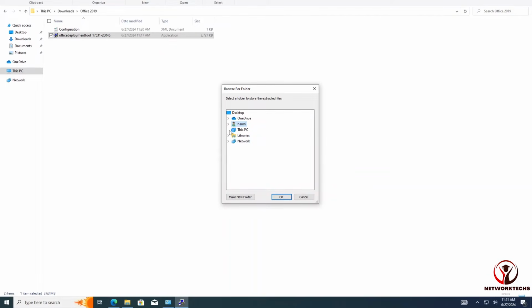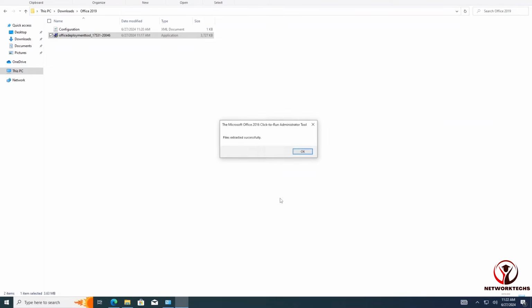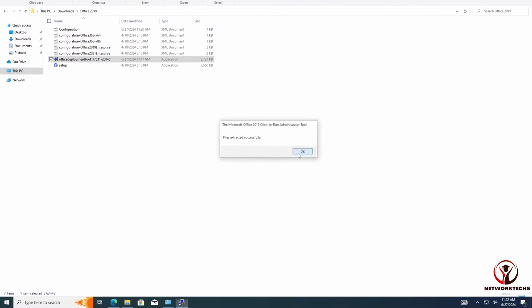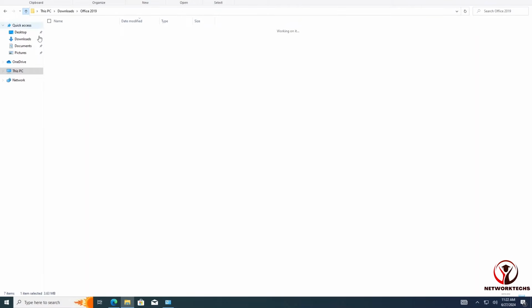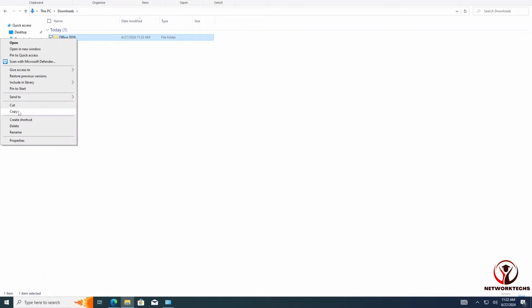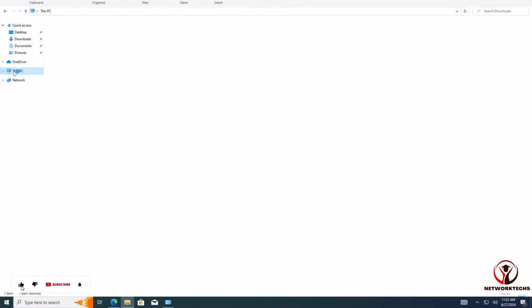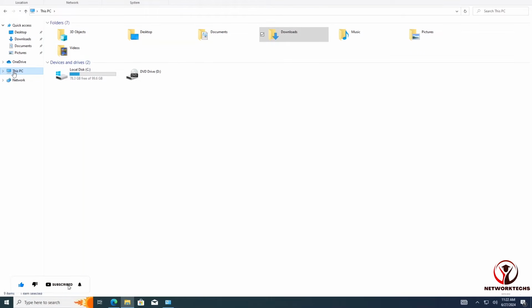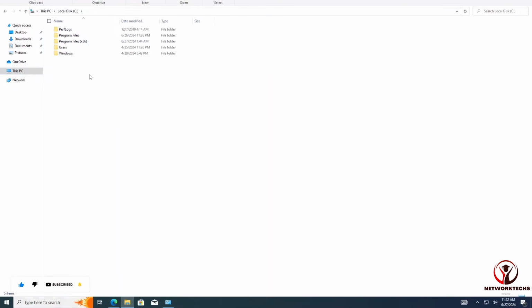Let me go to my PC, download Office. I extract this file here successfully. Okay, the second step is I'm gonna copy this file, then go to paste it to disk C. I paste it here. Okay, good.